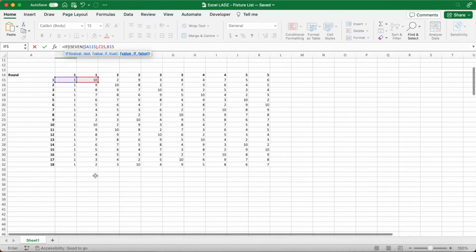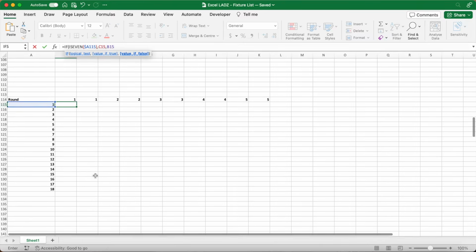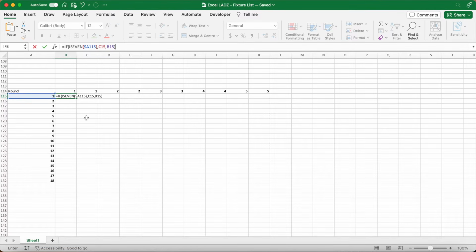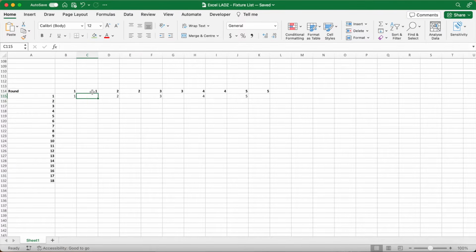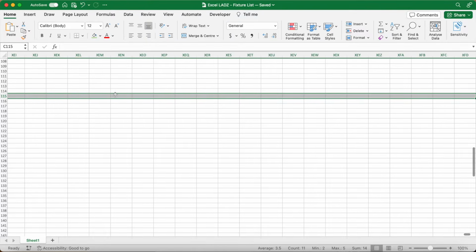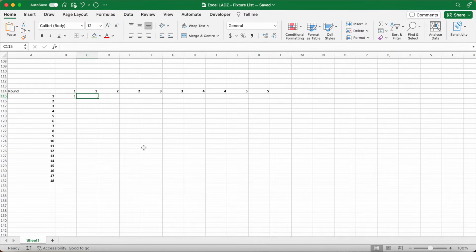It's saying, right, if the round is even, then we're going to return the away team. If it's not, return the home team in the matrix above, and wrap that in an IFERROR function. Press enter, and then we've got a little glitch on the side here, so delete that. But in cell B115, you should get the answer 1, no matter how many games or rounds in your fixture list.